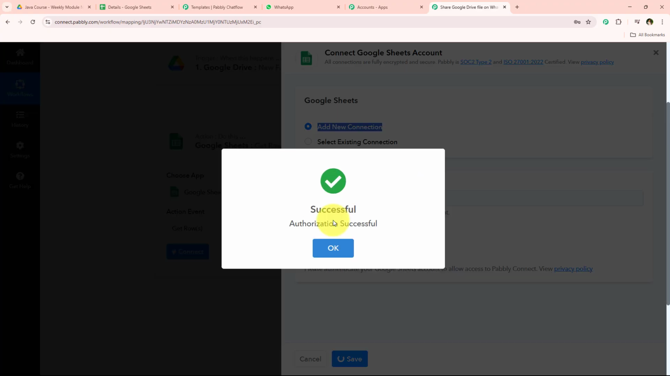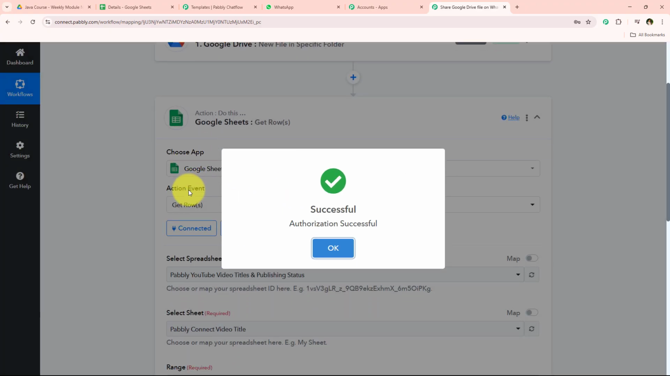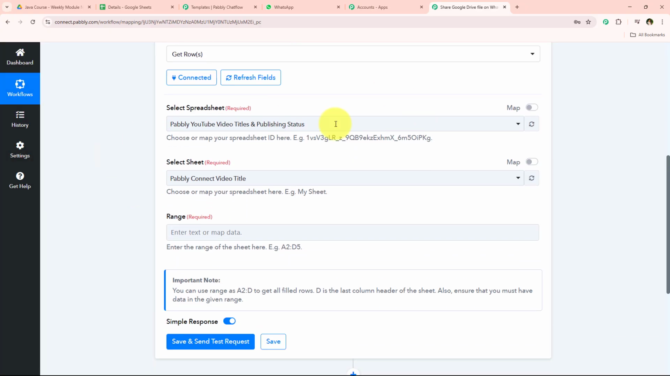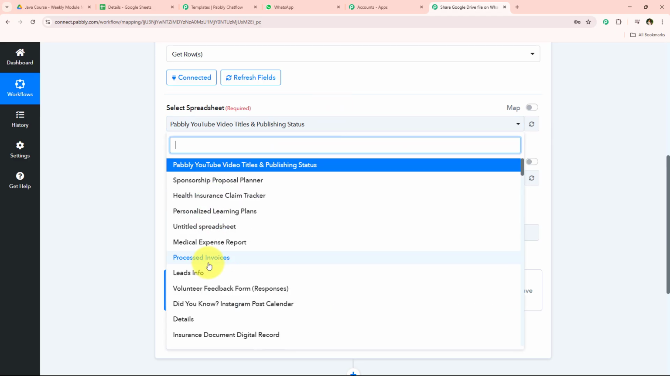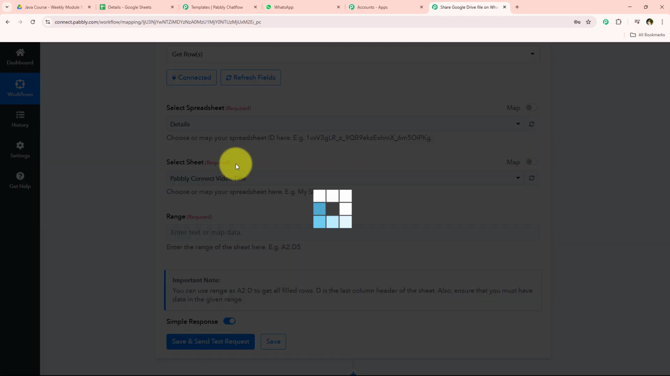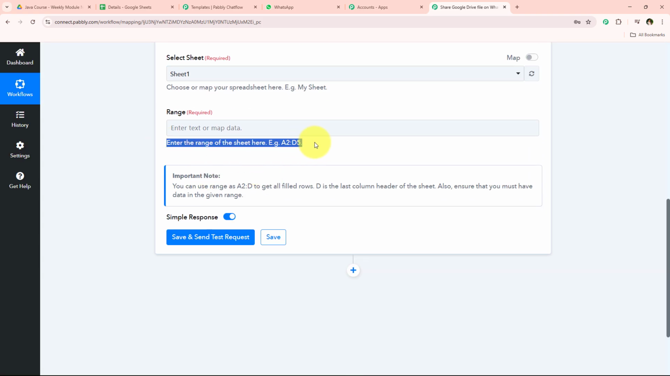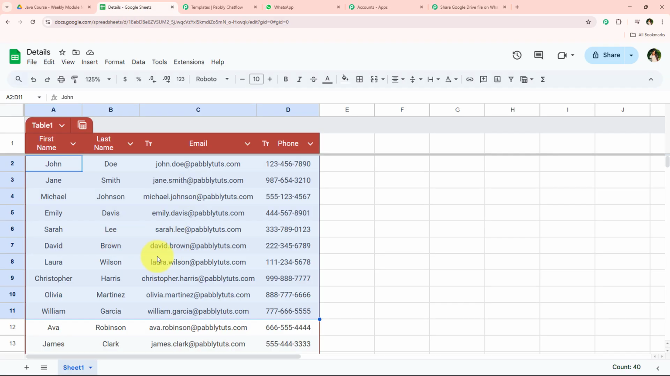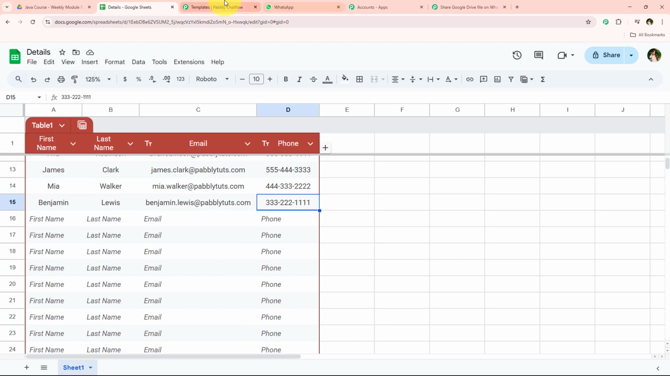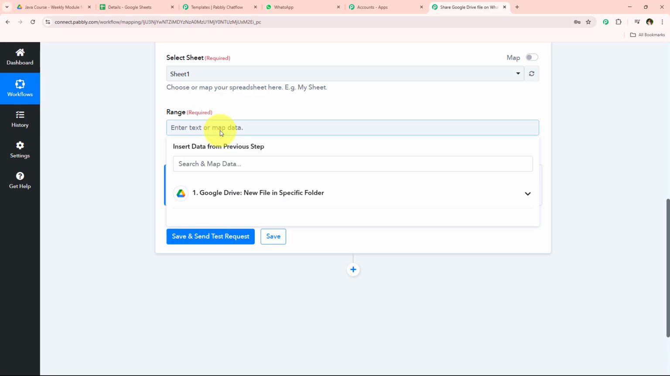And as soon as we click on Allow, we have successfully connected our Google Sheets account. Now it is asking me to select the spreadsheet. So I'm simply going to select my spreadsheet right over here, which is named Details. And now I'm just going to select the sheet. And now it is asking me for the range of the sheet from which we want to get the rows. All right, so over here you can see the range of the sheet is A2 to D15. So I'm just going to enter the same right over here, which is A2 to D15.